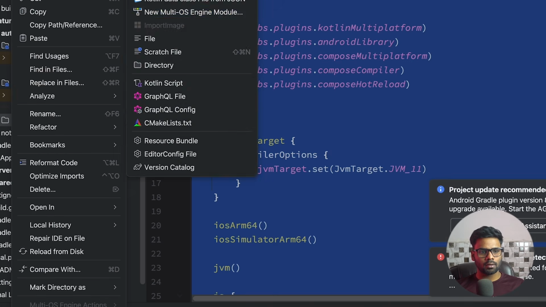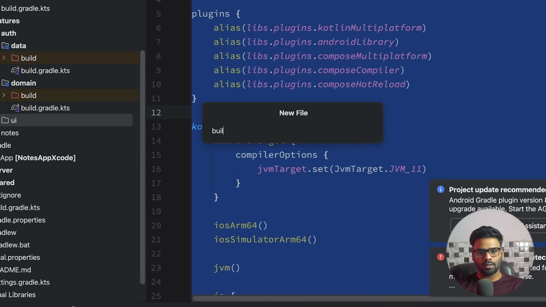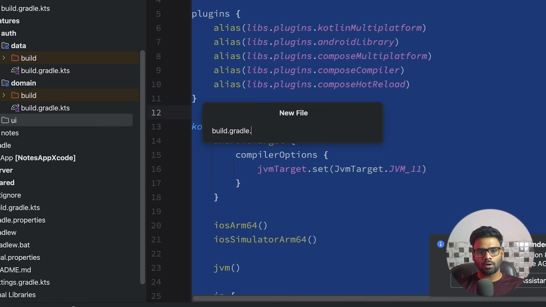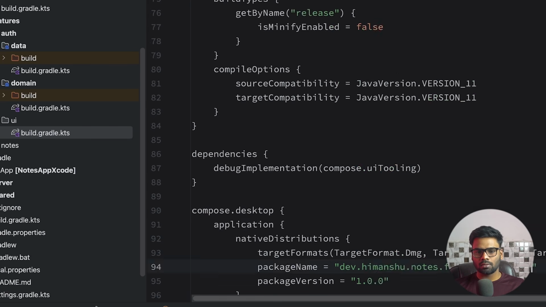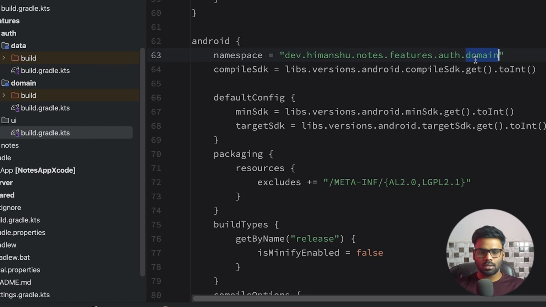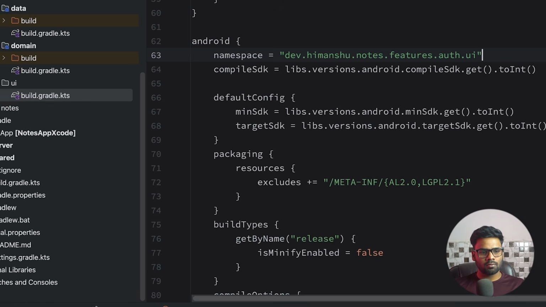Now just copy this stuff. In the UI need to create a file and the file name is build.gradle.kts. Paste it, change the package name from domain to UI, scroll up, change the namespace for Android from domain to user interface. And now I'm going to do the same thing for my nodes.